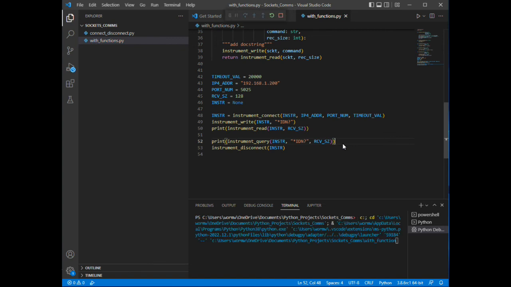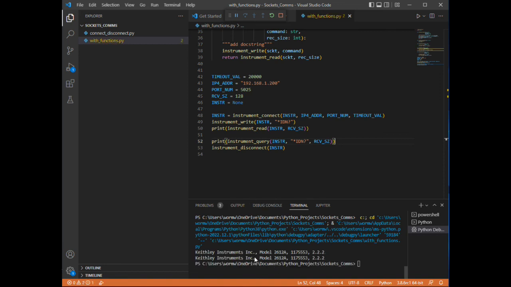Now when I run the script, I'll see the instrument identification printed twice in the terminal window. However, I can replace the initial write and read with the query and save those 2 original functions for where they're more appropriate.